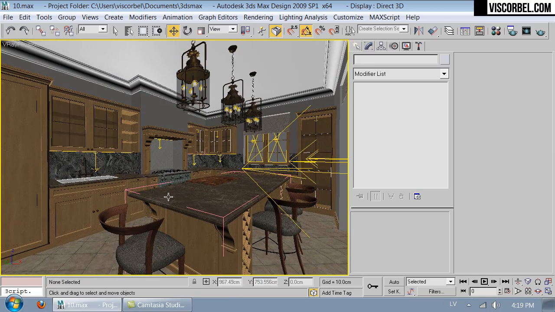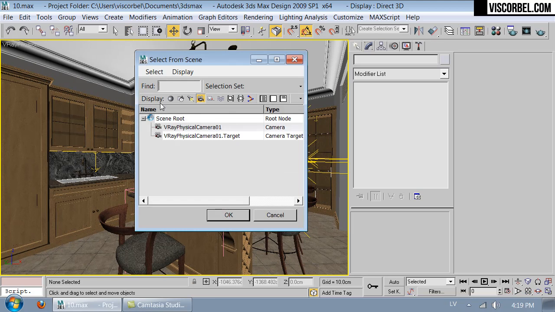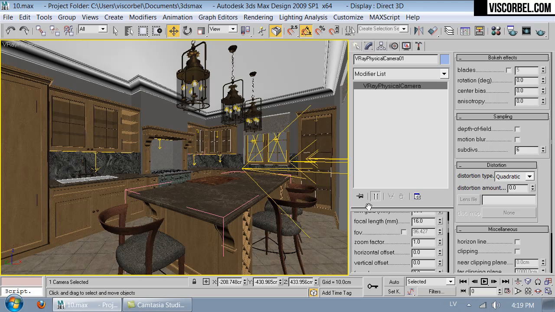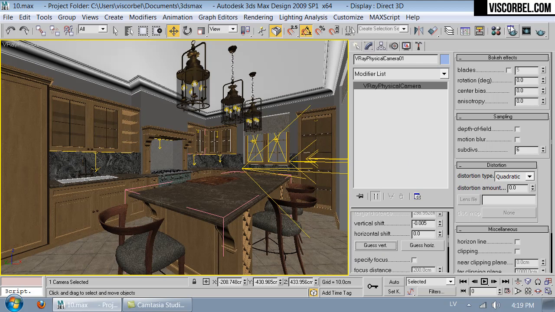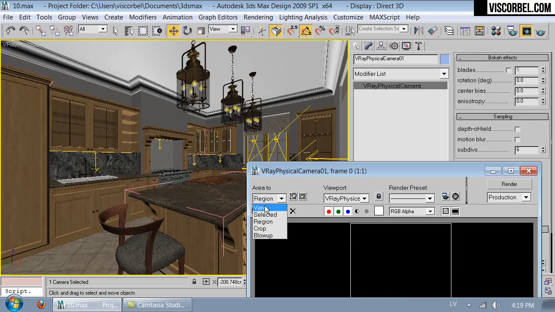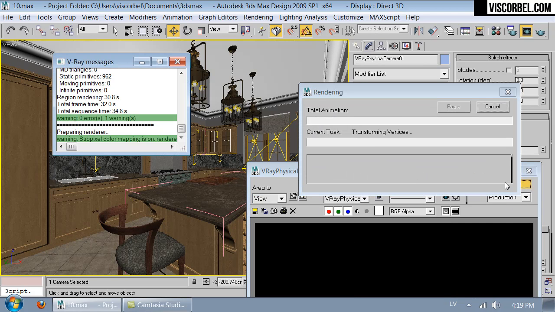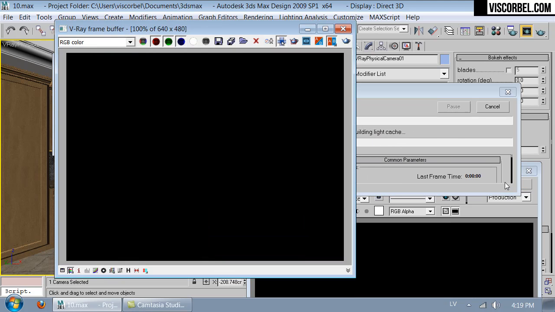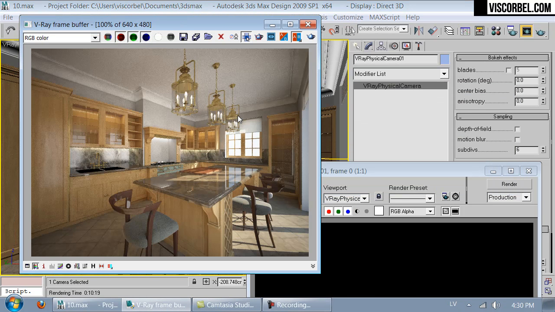Now let's make a render and see how that looks. Okay, so that's the basic lighting setup. And I already see we need to do a lot more with the materials, but that's it for the lighting.